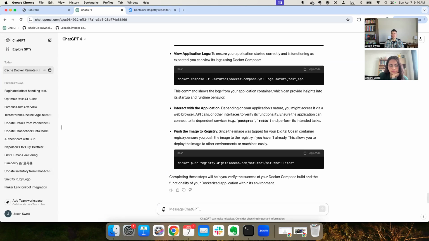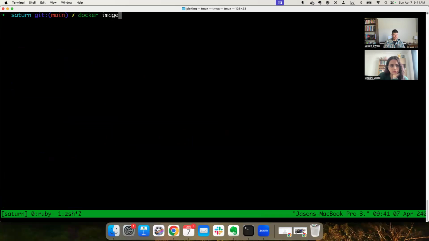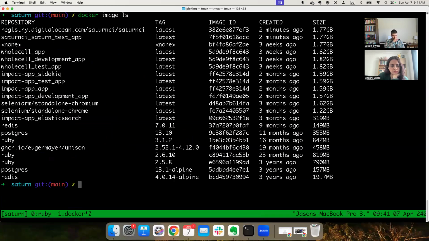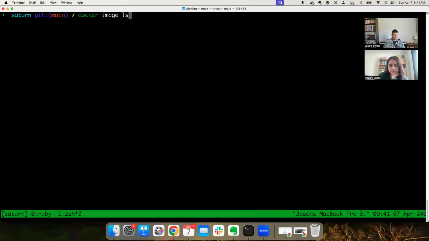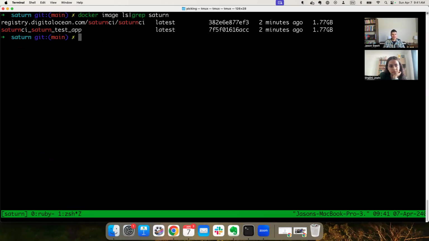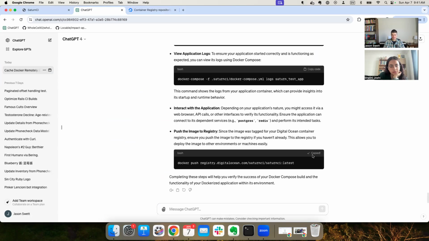Oh, it says push the image to the registry. So that makes sense. It's not going to push the image to the registry automatically. It's going to need me to do that. Okay, so let me look at my images. Okay, and I'm going to do docker image ls grep Saturn. Okay, so I see this one here. So I guess I need to push it.